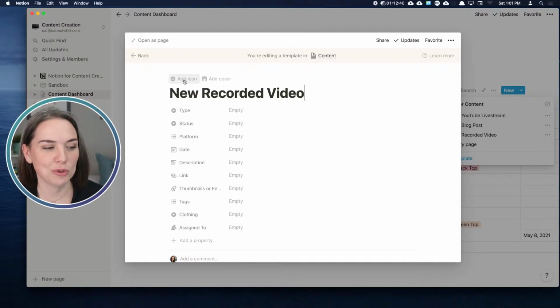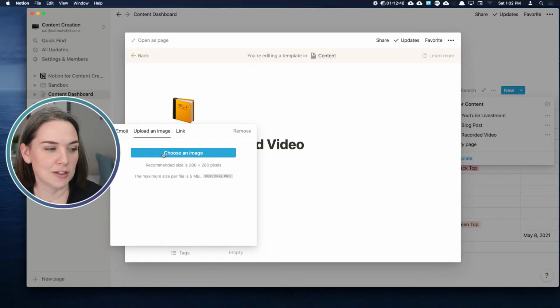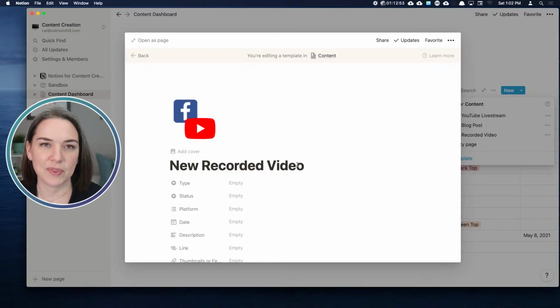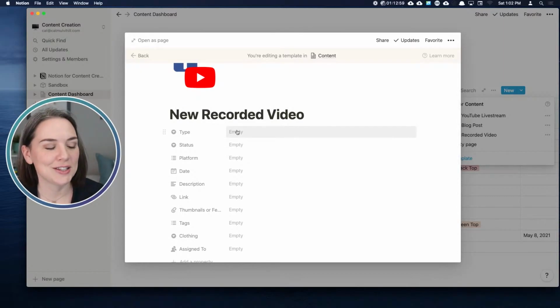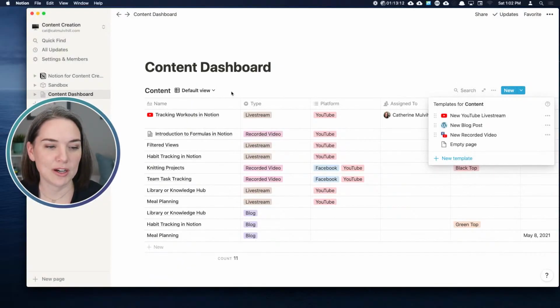So here we want a new recorded video, and maybe for this I'm going to be posting my recorded video to, let's say, YouTube and Facebook. I have a little image here that has both of those together. This is something I made in Canva. You can easily make this in Canva if you have a Canva account. The type for this is going to be a recorded video. The status will start with idea, and the platform in this example has Facebook and YouTube. So this is another great example of how you can have your template. Now I've got a few different templates. You can also reorder them if you want to have them in a certain way.